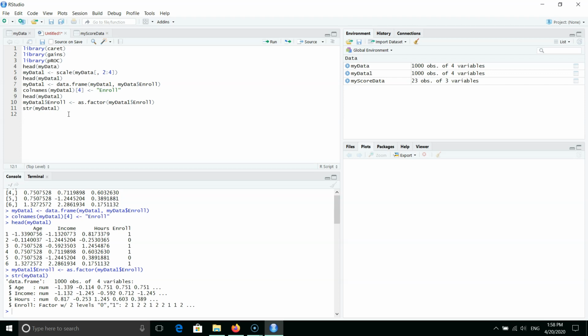To partition the data into 60% training and 40% validation, we use the createDataPartition function and specify enroll as the target variable. To ensure that we all get the same data partitions, we are going to use the set.seed function to set the random seed to 1.